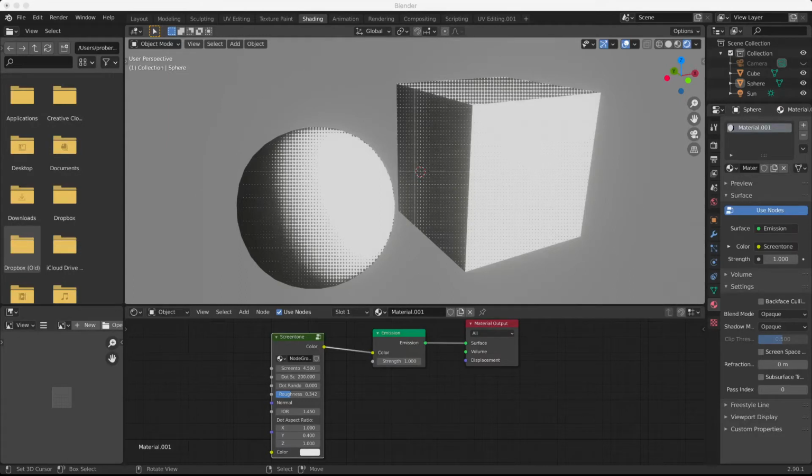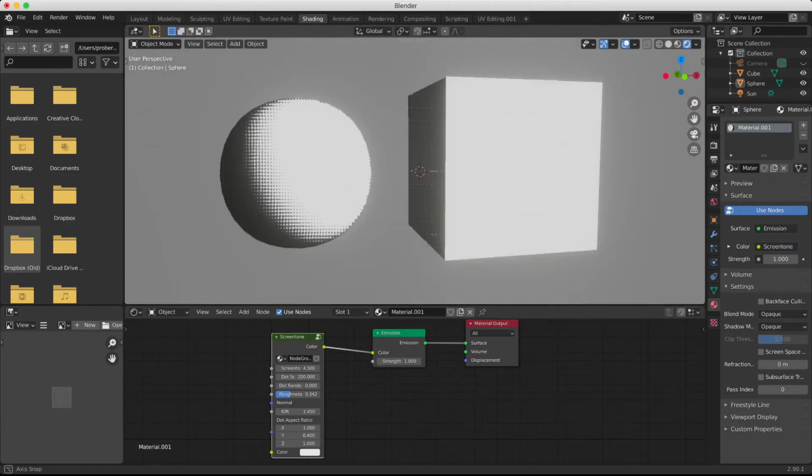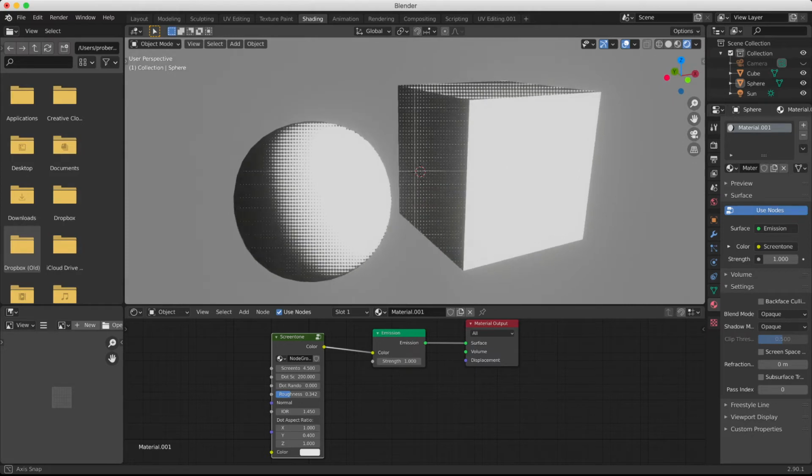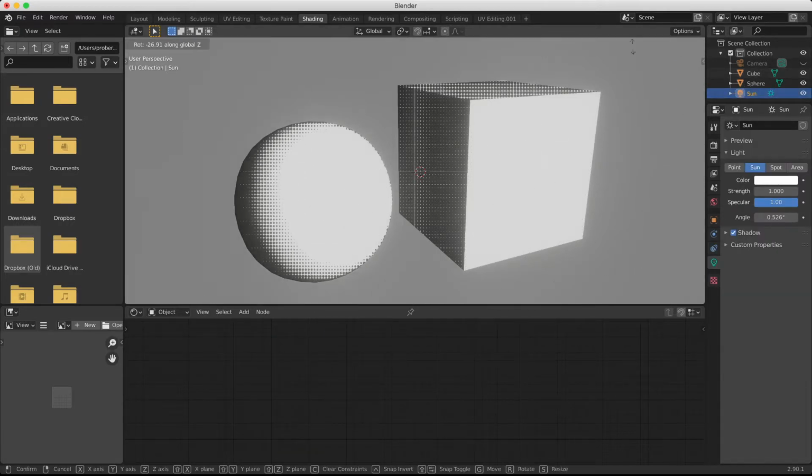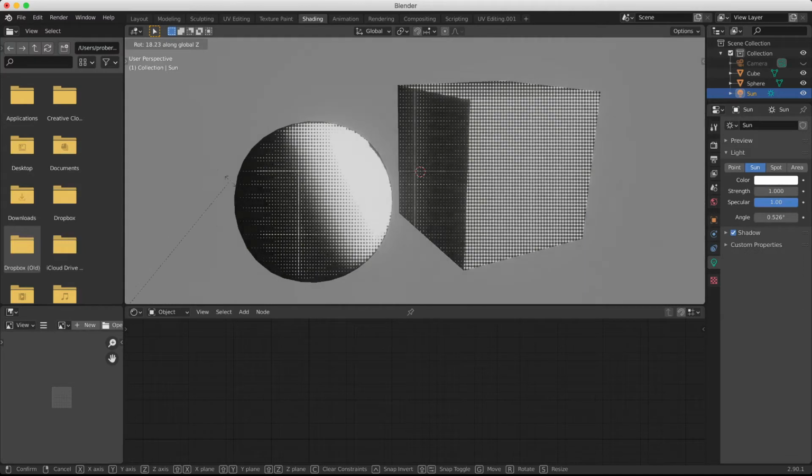Okay, hello. Today I'm going to take you through the creation of a halftone shader in Blender. So this shader essentially responds to the lighting in the scene. It runs off of the shadows and light already in the space. So for example, if we rotate the lighting here, you can see it's a dynamic shader.